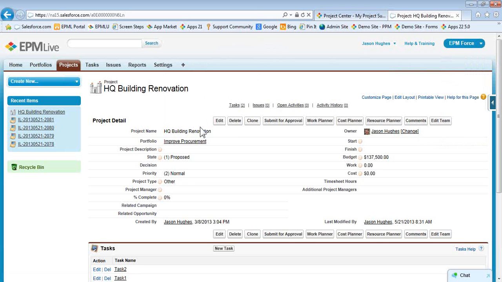Now we have done some additional options here, such as we've added in some specific buttons that link back to EPM Live. So you really have a lot of options for how you want to build out your integrations. And you can really get quite advanced with it, which is pretty cool. So for example, I have here this project, HQ Building Renovation. And I can see some various metadata details about this project. I can see the project type. I can see my project budget, etc.